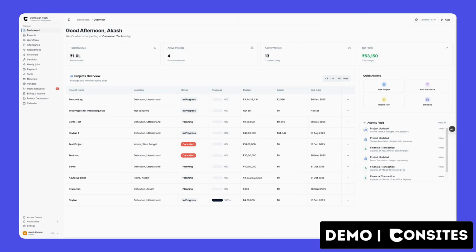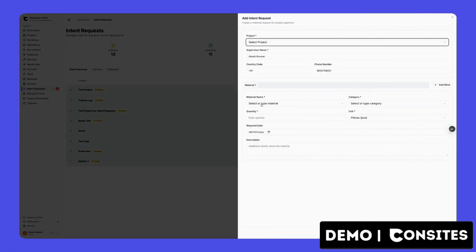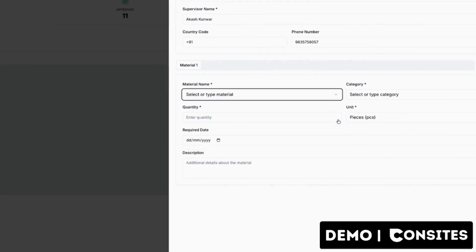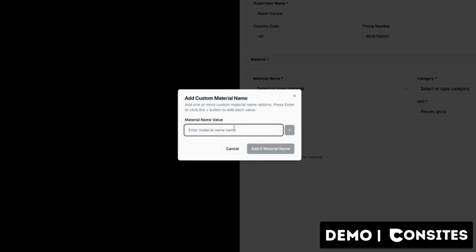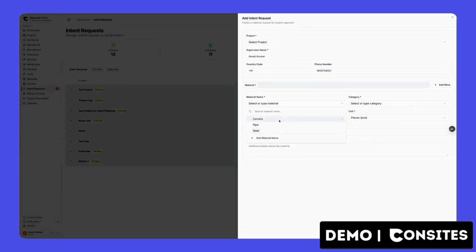So, the first feature is that whenever a supervisor or any manager tries to create an intent, the material name is now a drop-down menu. It can be added easily. If there are any random items, you can delete them. And if you want to create something like steel pipe and cement, maybe you can add all those materials and select from that list. This will help prevent spelling errors.